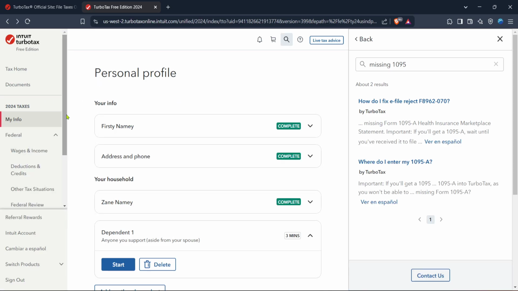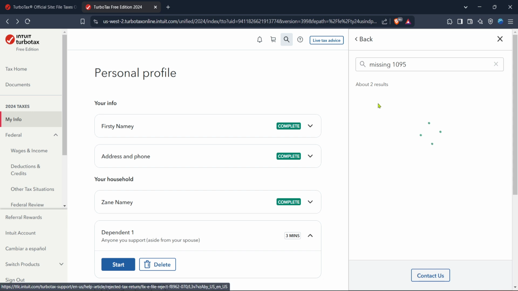requirements. After you've opened TurboTax, direct your attention to the search bar at the top of the page. This is your gateway to quickly finding the solutions you need within the software. Go ahead and click on that search bar. Once it opens up, you'll need to type in the words "missing 1095" into the search field. This simple phrase will take you to the resources and troubleshooting guides related to the document we need to fix.